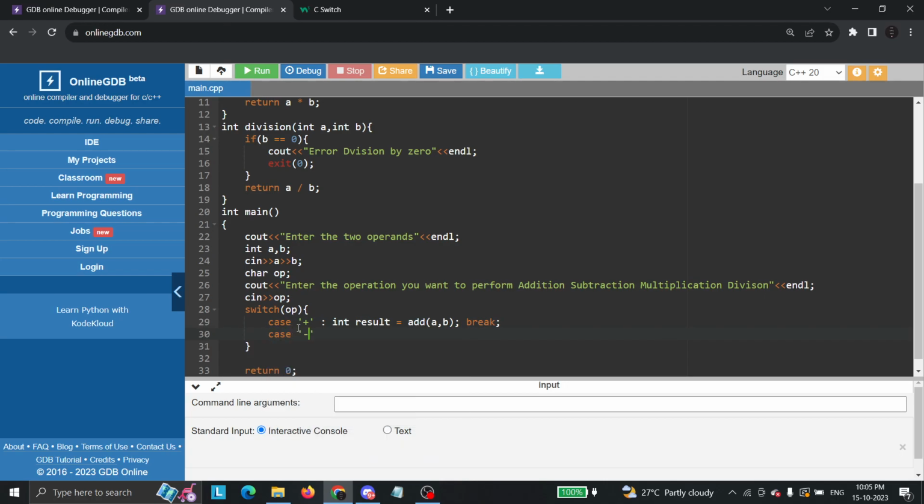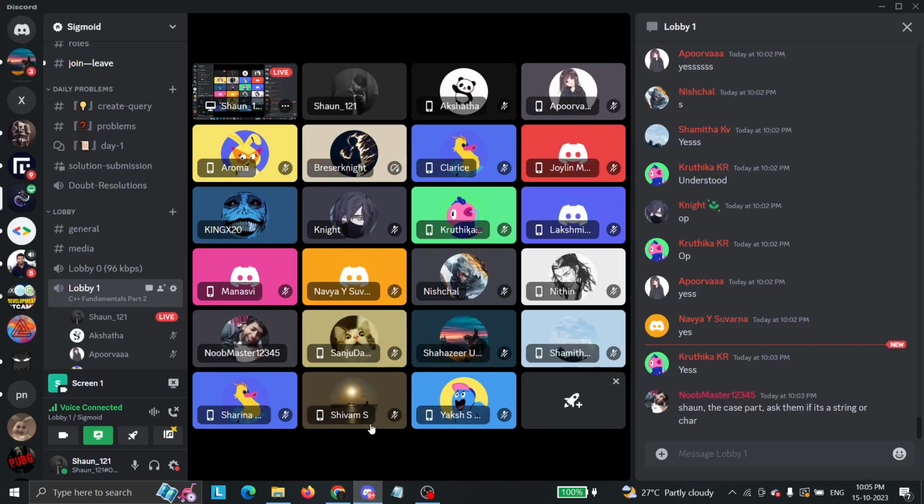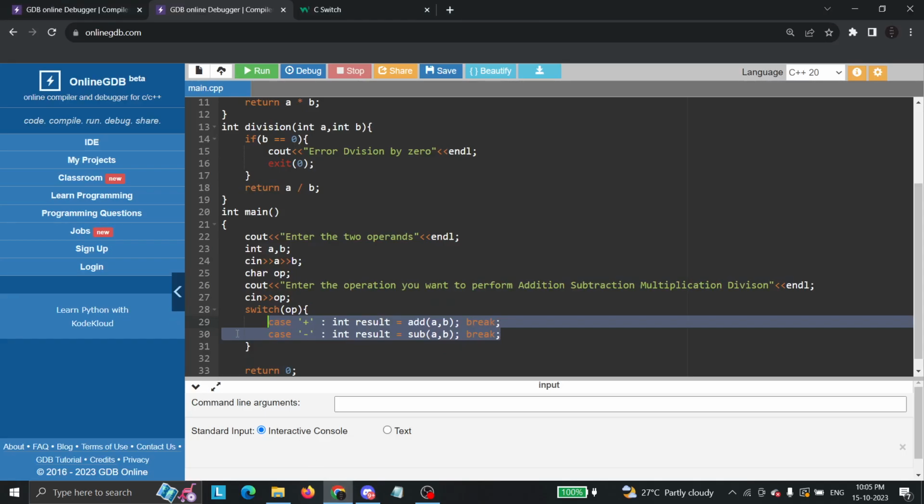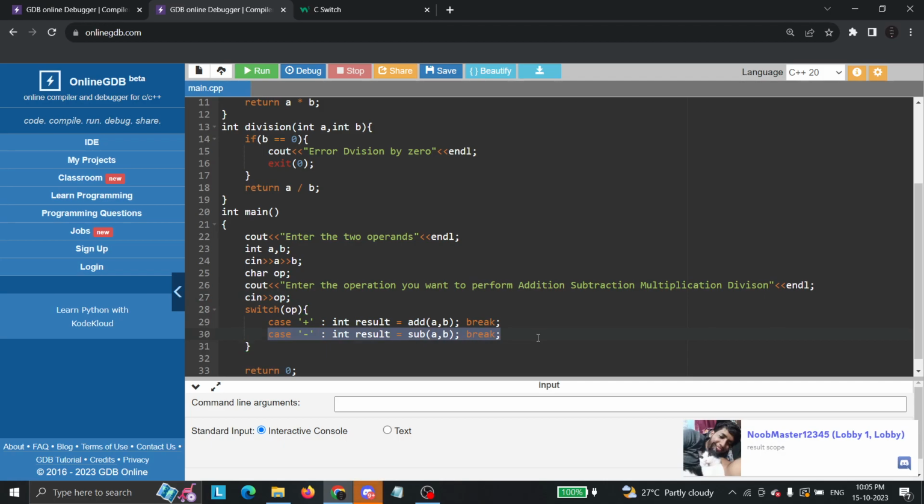Then I have a minus operation. Again I have a result there for this minus operation, and I do a subtraction, a comma b. This function does the subtraction for me and I break. We'll do the printing part, but did you understand what is happening in these two lines? The value which is coming here is from your operator, what you have passed. If the user presses a plus, this case gets triggered. If the user selects a minus, this case gets triggered.